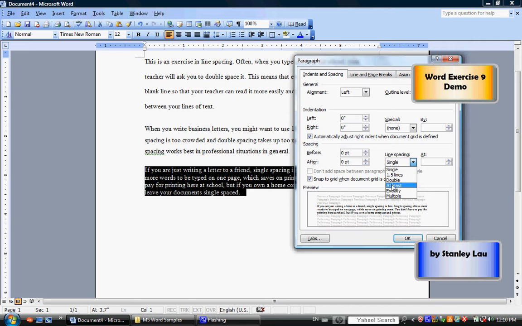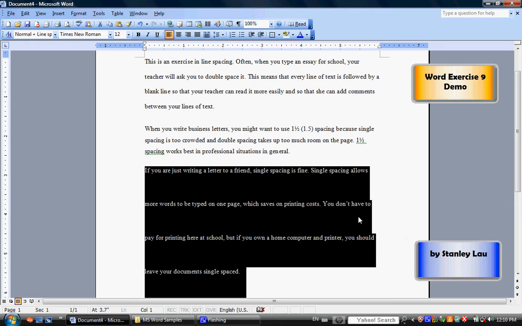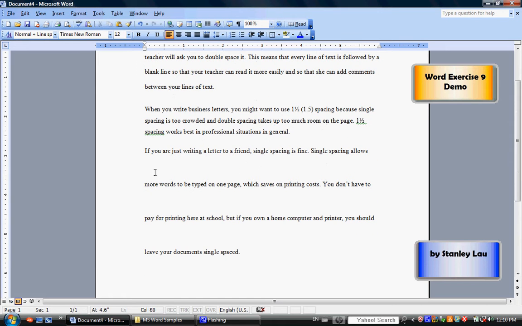We can click the up arrow to increase it by half a space increment, or click down and it'll get smaller by half a space increment. So for example, if you choose 4.5 line spacing and click OK, you'll see that now the lines are spaced apart by 4.5 spaces. I'll click undo to cancel that. So that's another way of doing line spacing.